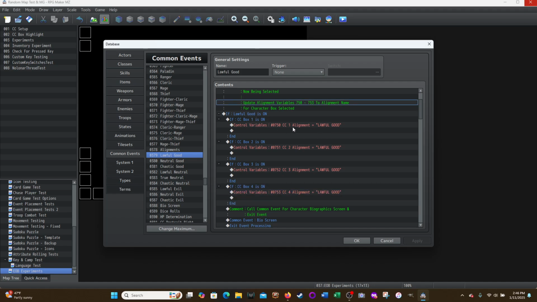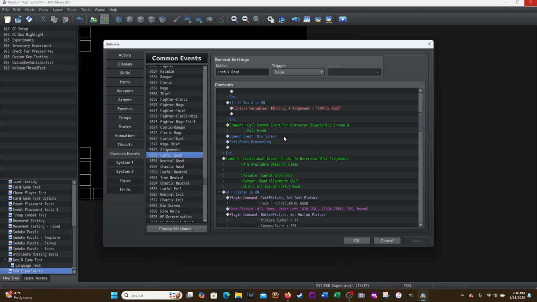classes. And we have 4 different variables, right? CC1 alignment, CC2 alignment, CC3 alignment, CC4 alignment, depending on which box you checked. And then you have a string that's going to hold the alignment name, so we can display it later on. Okay, so this should look very familiar. Then it's going to call the common event bio screen, because we're going to move the character selection process forward, and then it's going to exit. Right? This is how the events for race and classes work too.